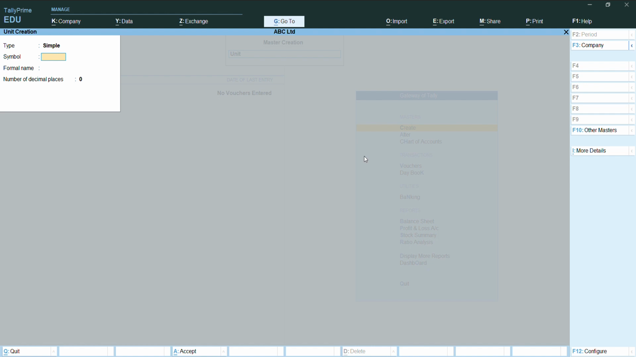Another one like liters. Formal name is liters. Another like packet. Formal name is packet, full name. Another one like kilo. Formal name is kilogram.